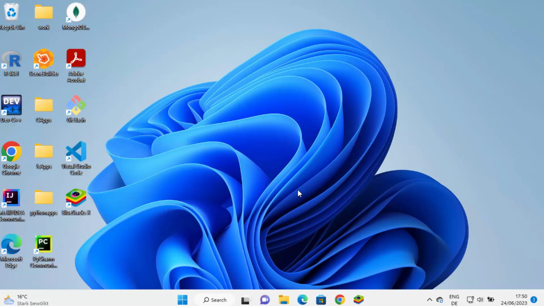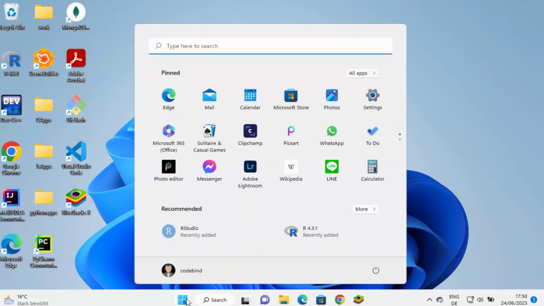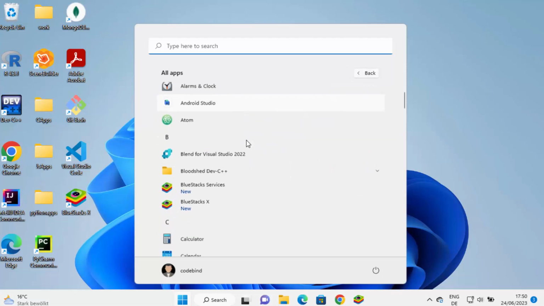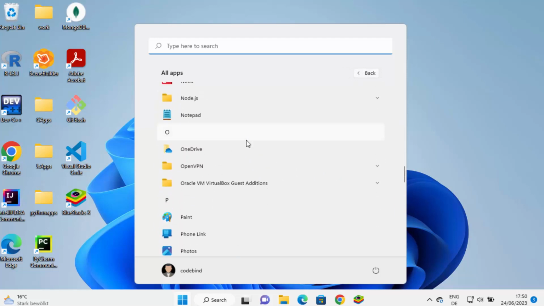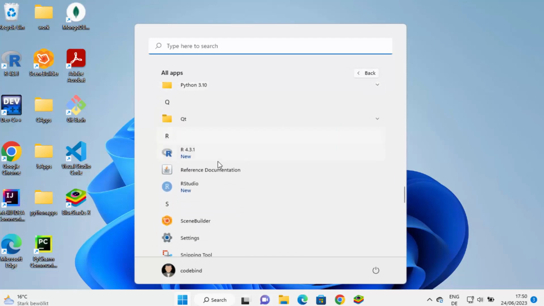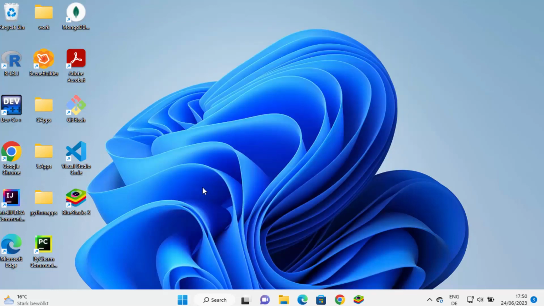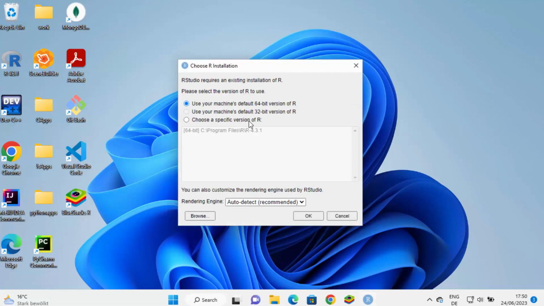Once RStudio is installed, you can click on your start menu. You can directly see RStudio here, or you can go to all apps and then go to RStudio from there also. So I can see RStudio from here. Click on RStudio. Once you click on RStudio, it's going to be started.